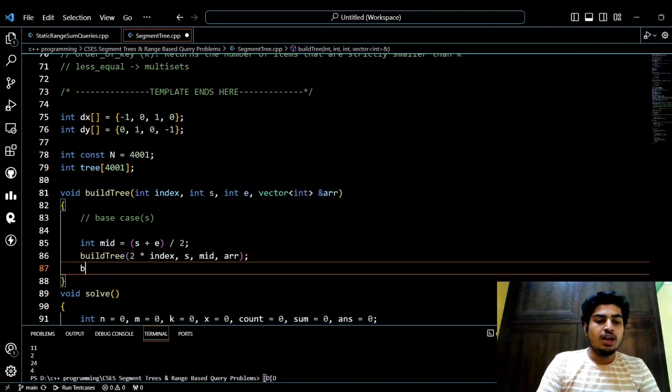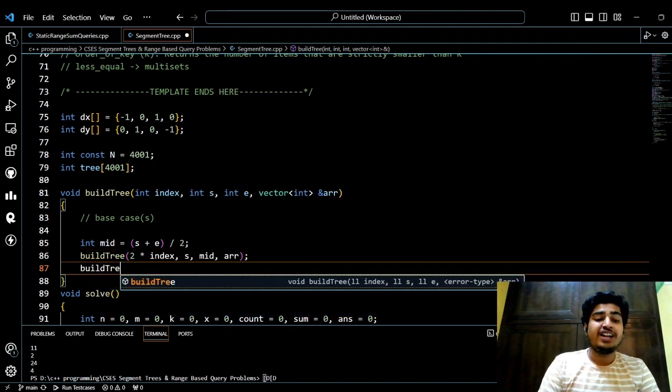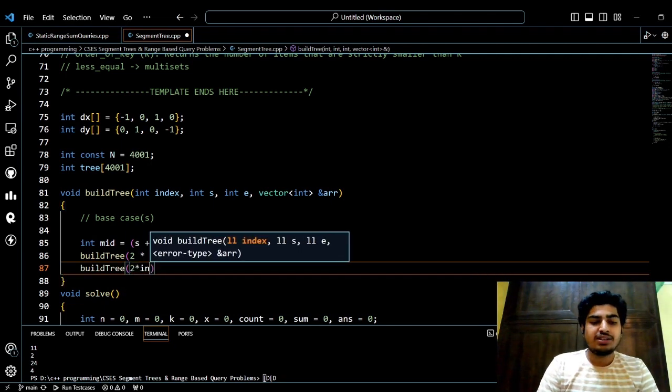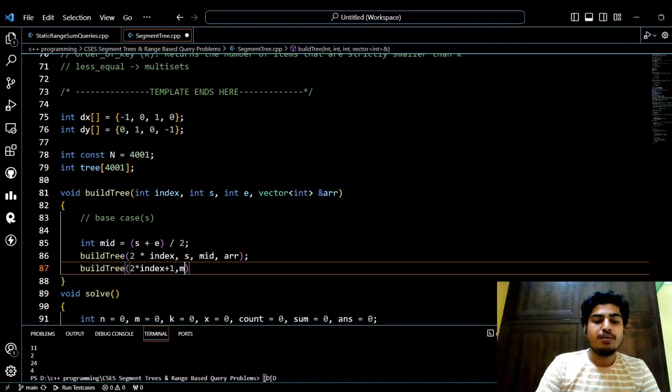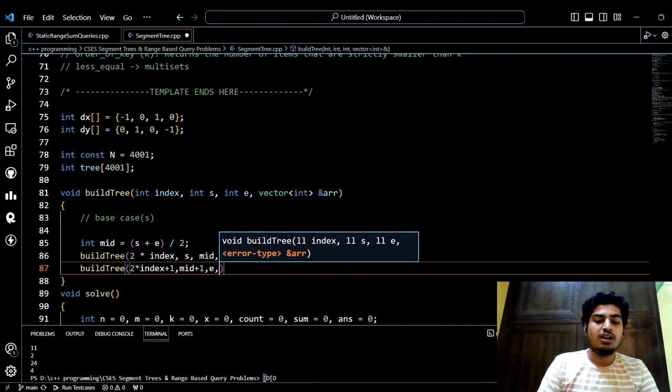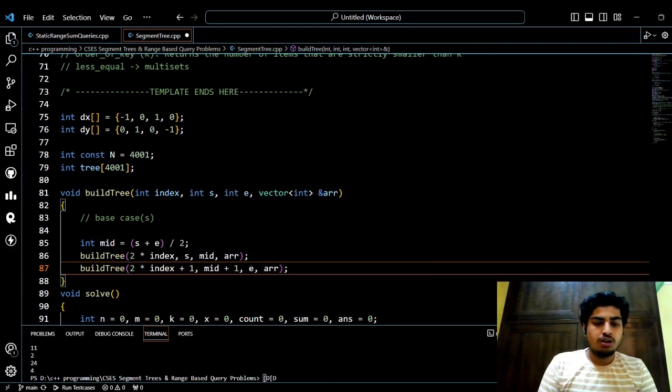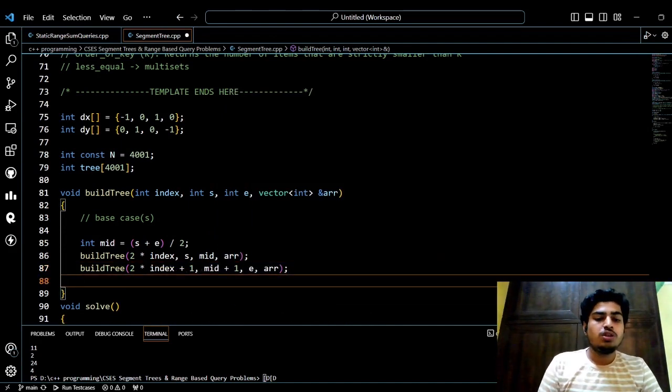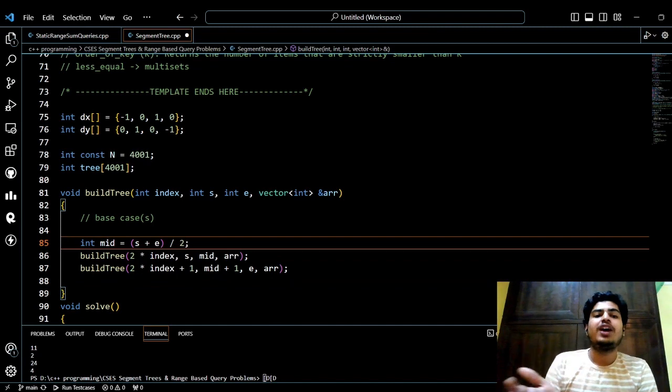in the array. Now the right segment tree will be having the index as two times of index plus one, and then the indices will be mid plus one, and then the ending index, and then we'll be just passing the array to it. Right. Now, these are the two partitions that we have made.